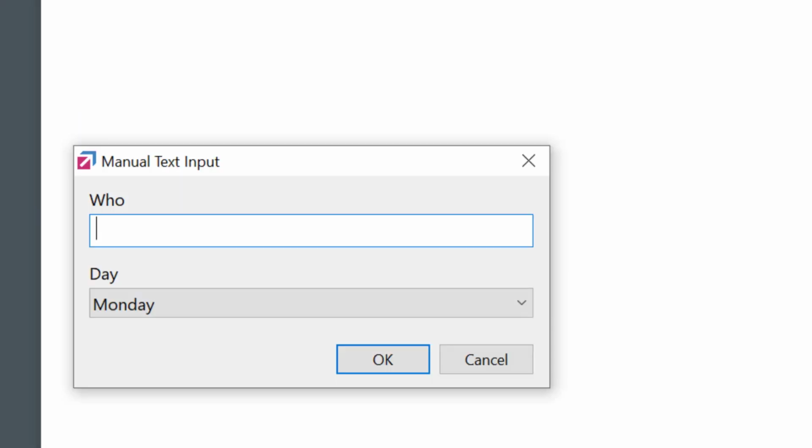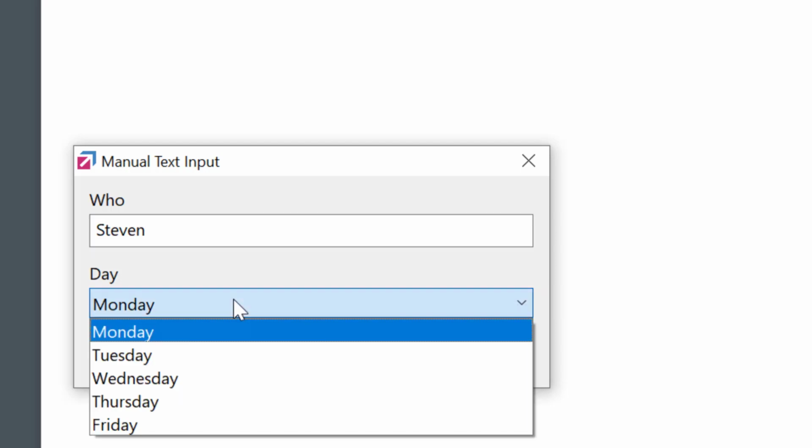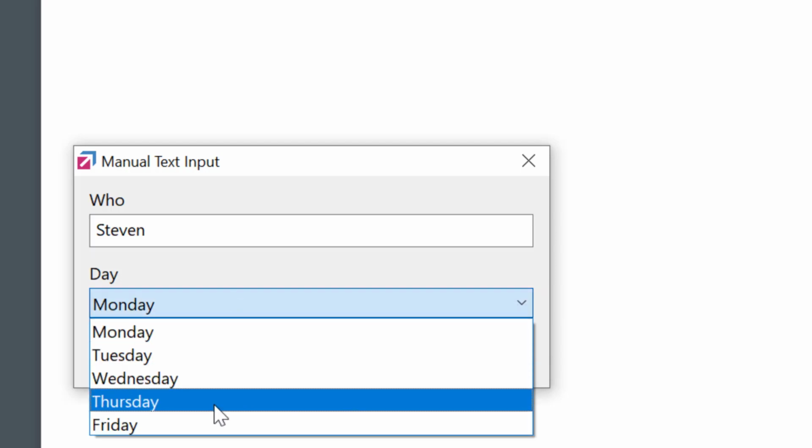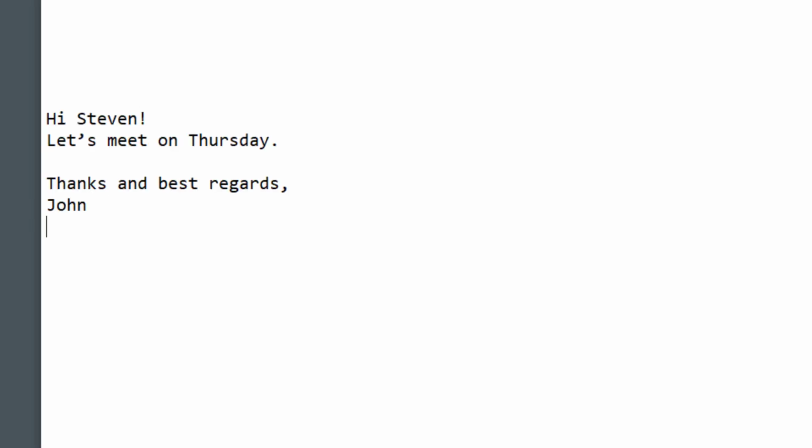When we're writing to different people, we often need to personalize our messages to them. Fast Keys can be more interactive and dynamic than just a simple text expander. Look how nice it is when this text expander prompts me for the client's name and to select a day of the week to create this sentence.